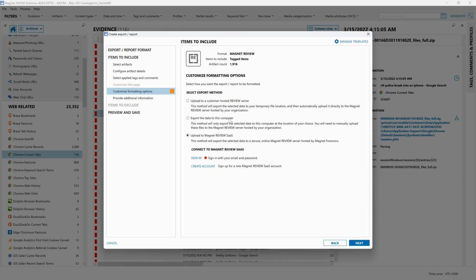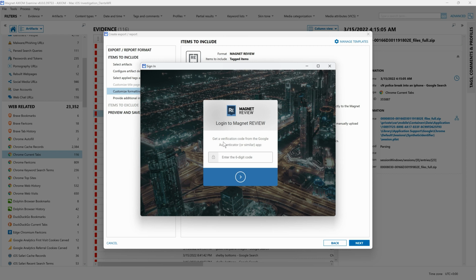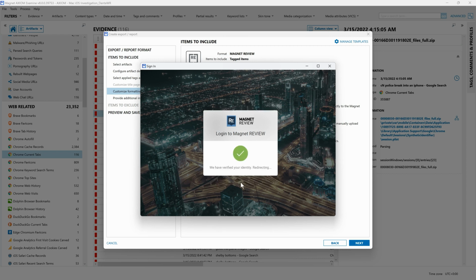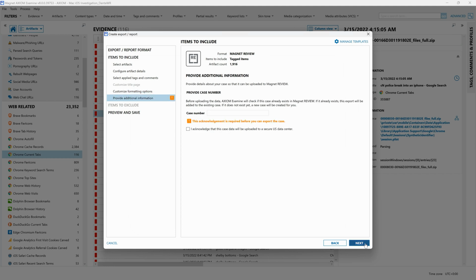Now, I recommend using Magnet Review SaaS to be able to push this very, very seamlessly. So I'm going to go ahead and sign in. Now that I'm signed in, I can just click Next. All I need to do is give this a case number, acknowledge that this data is going to be at a secure US data center. And when I click Next, we're going to be able to start that export.